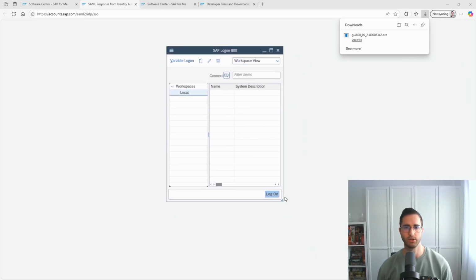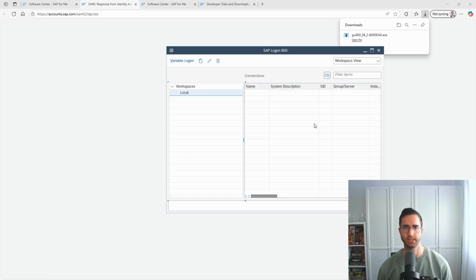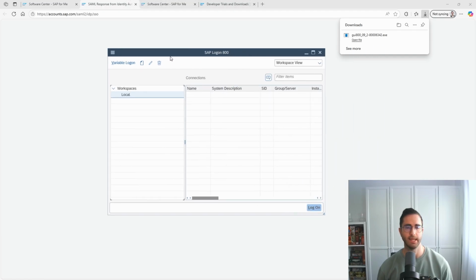So here, if you search for this, then you can see that now the SAP Logon has been installed. The next thing we're going to do is to make some settings so that you can log into the SAP system, you can make some SAP GUI options and so on.